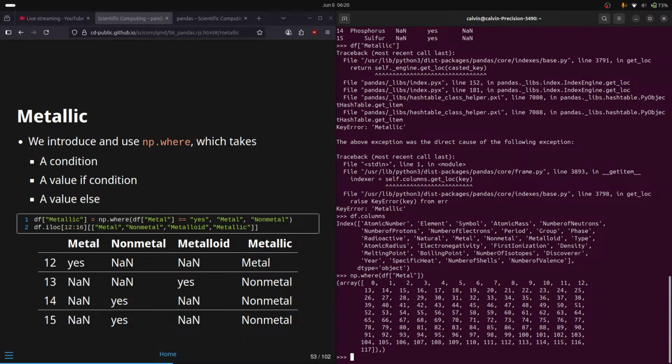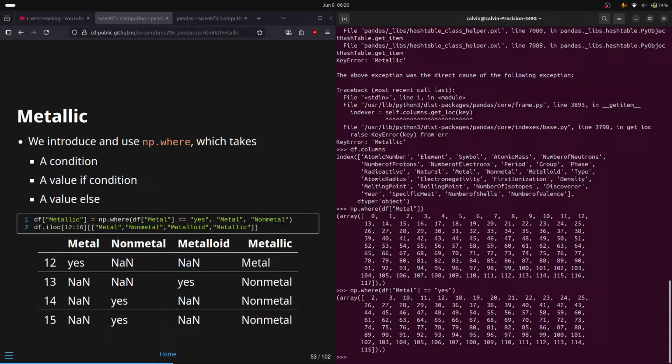So what I need is actually something a little bit different. I'm going to see np.where df metal equals yes. And then that's going to be the names of my metals. But I can provide additional arguments to np.where. And you'll see, oh yeah, interesting. This is quite a bit shorter, right? So hydrogen, helium are gone. Many things, everything from 3 to 10 is gone, right?